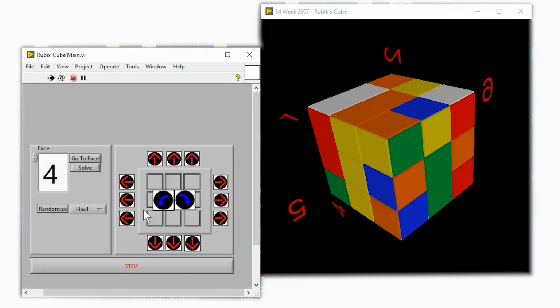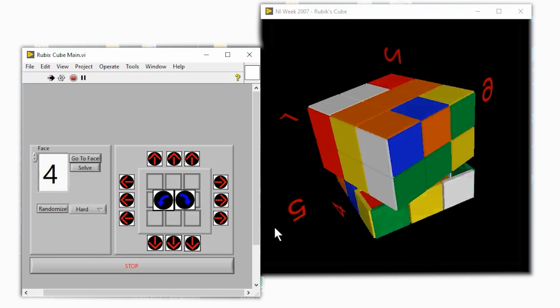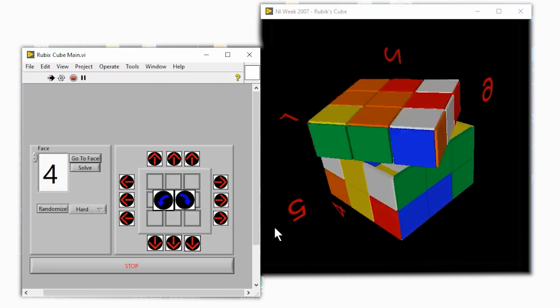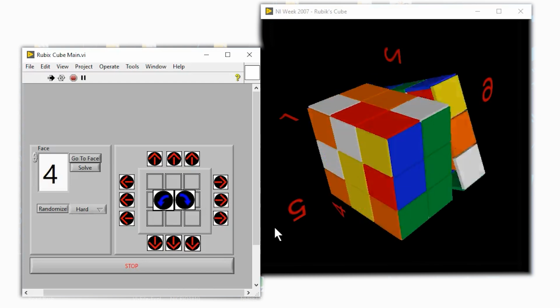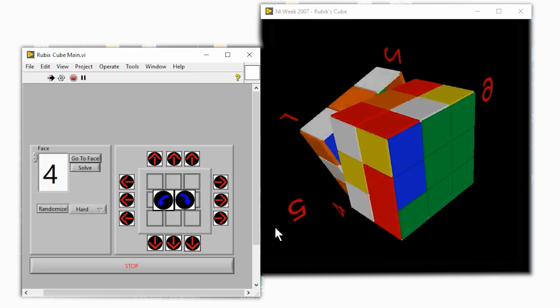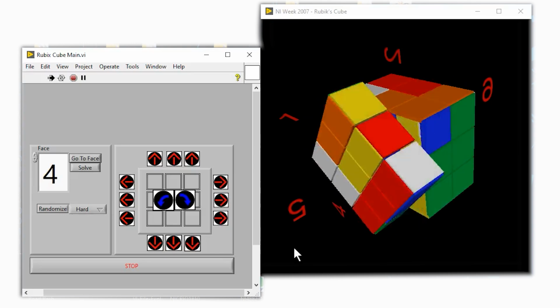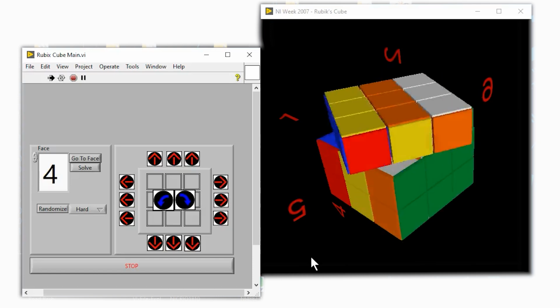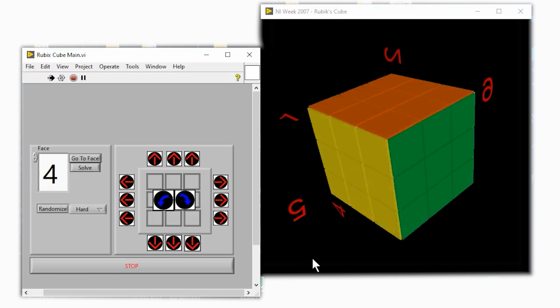The cube's solve function is built using a simplified layer-by-layer approach. That means solving the white cross first, then corners, then middle edges, then yellow face, and so on. Each stage includes embedded logic to detect patterns and decide which rotations to apply next. While it's not quite as fast as Kociemba's optimal solver or two-phase algorithms used in speed cubing apps, it's impressively accurate and entirely built in LabVIEW.